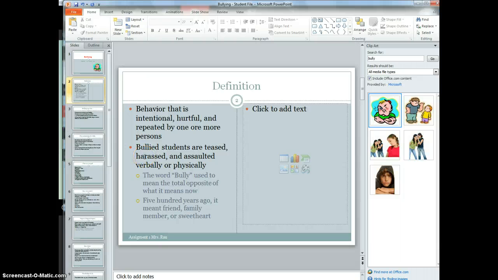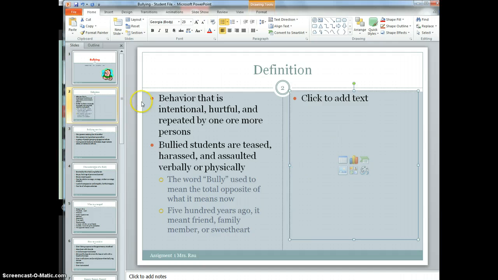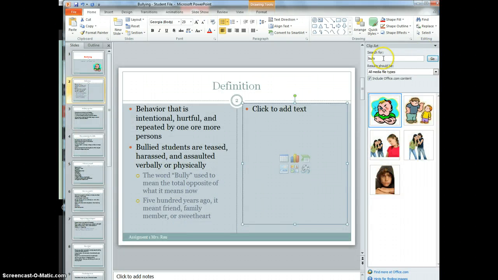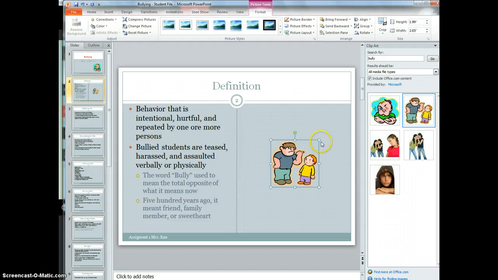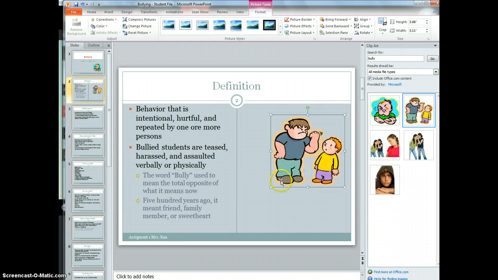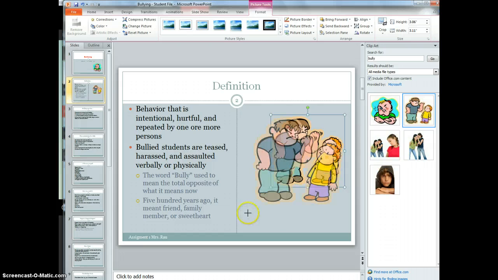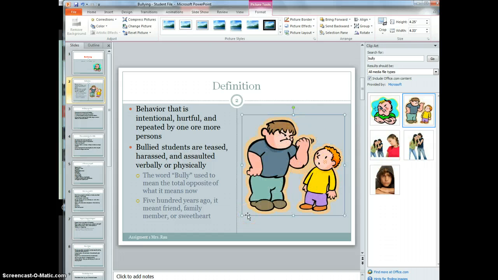Next, you can search for your clip art. Here's another way to do clip art: inside the text, you're going to look for your clip art, and it's already here for me. I'll take this one. It fits right inside one of the content areas that it was looking for.